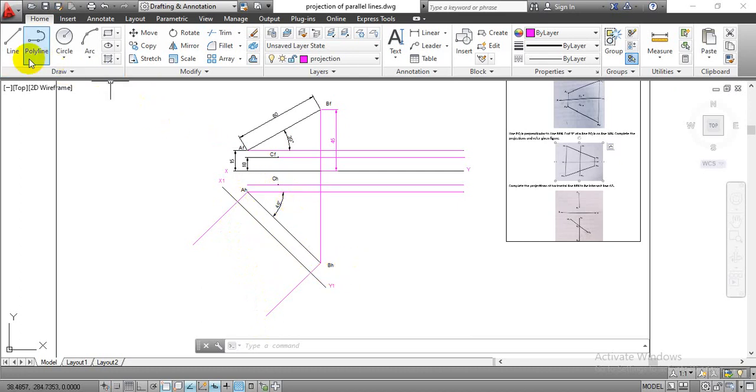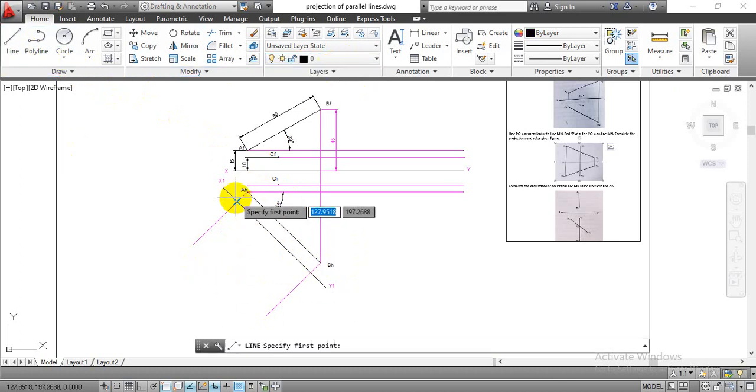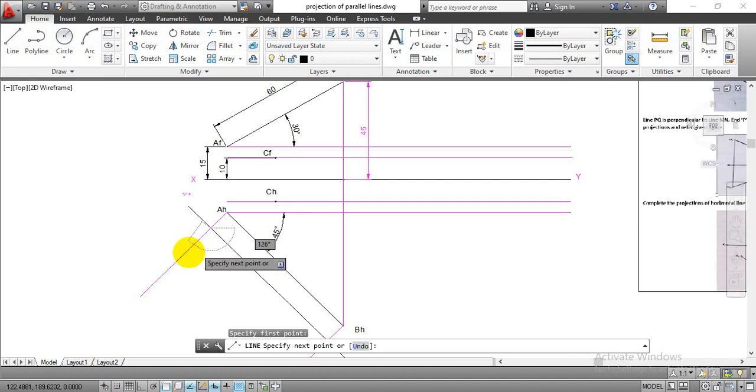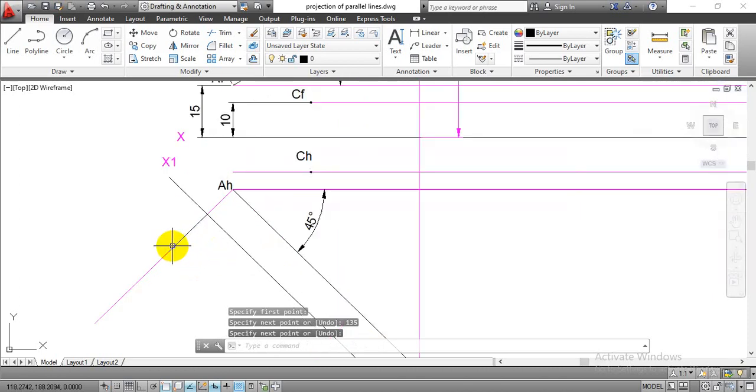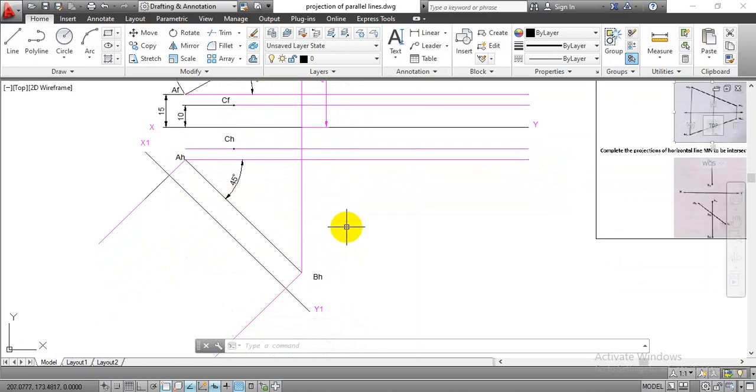Okay, so let's go with this object line. Select a line command. Again select this as a starting point with respect to X1 Y1. Enter the 15 mm distance, and that we have taken from this front view projection. So just enter 15 mm length, press tab button, and over there you have to enter internal angle 135 degrees, and press enter button. So this will be the point A in a top view projection to have true length.